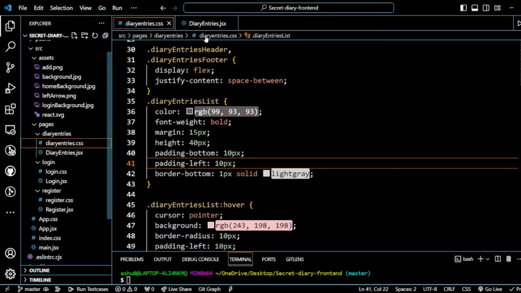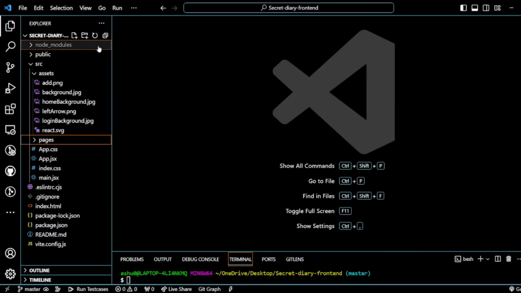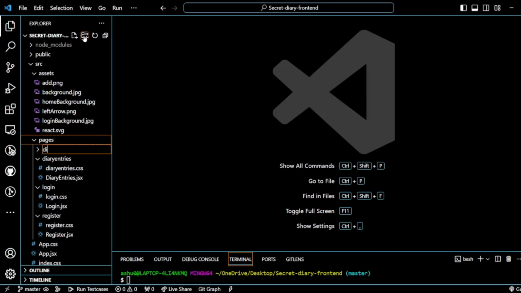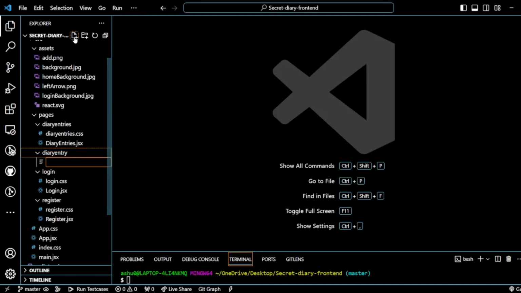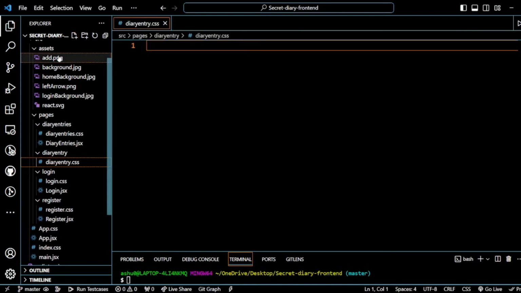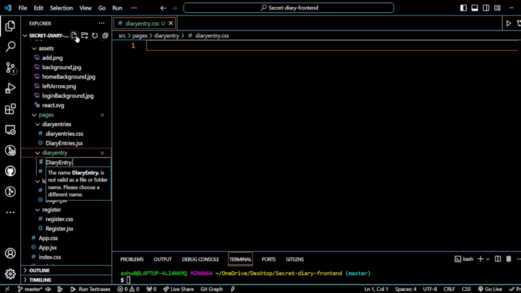Let me create one more folder. We don't need this now. Let's create one more folder here. Let's call it diary entry. And inside this we should have two files. If you guessed it right, DiaryEntry.css. We need this file, and again we need one more file, DiaryEntry.jsx.